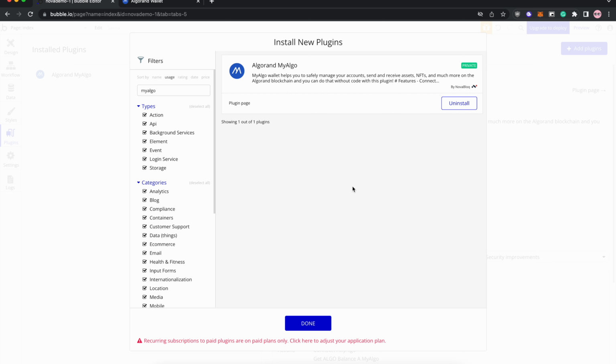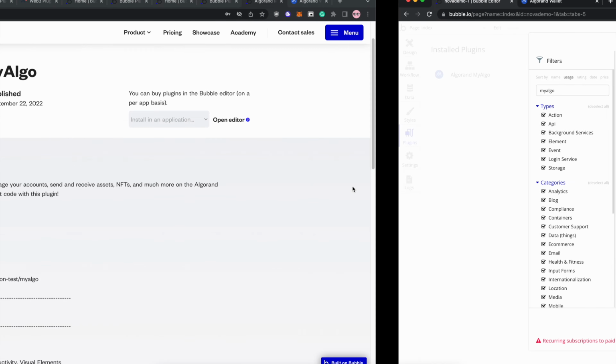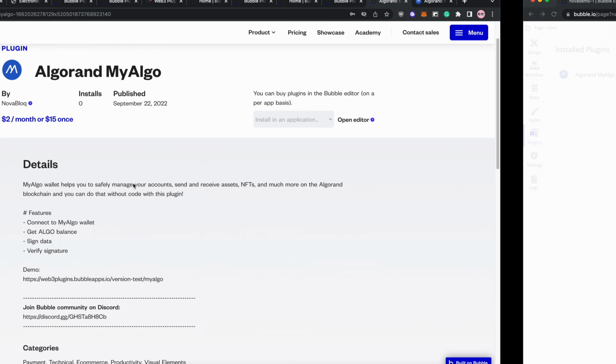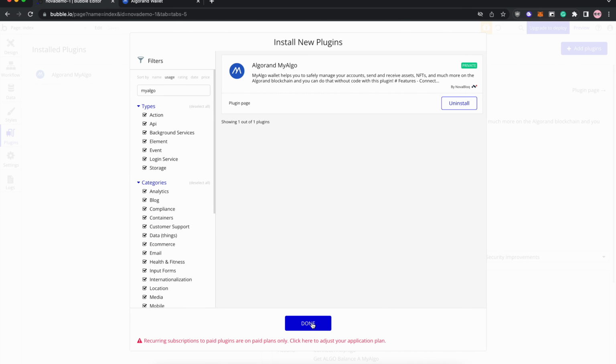It is a paid plugin that costs $2 per month or $15 once. If you are not sure about it, you can do a subscription, try it, test it, and if you don't like it, you can just unsubscribe anytime. So let's get back to work.